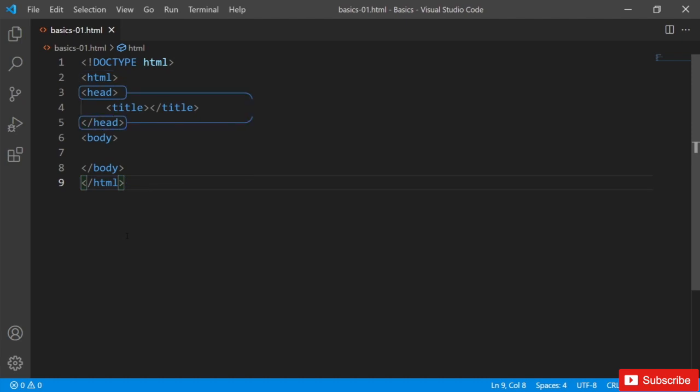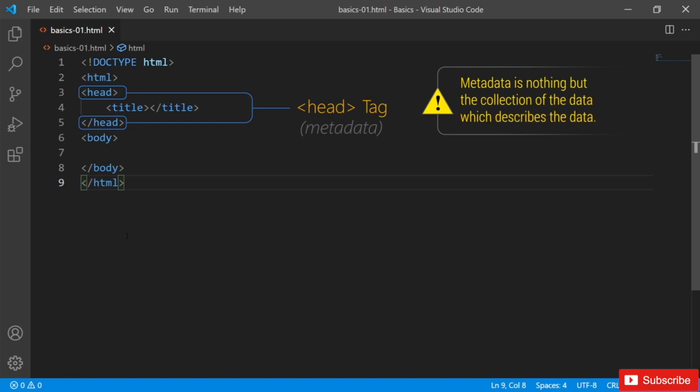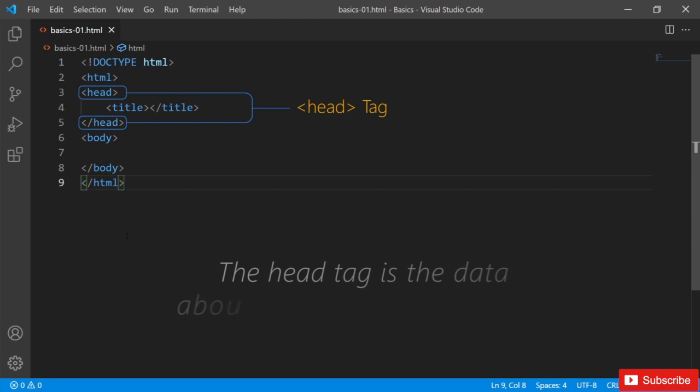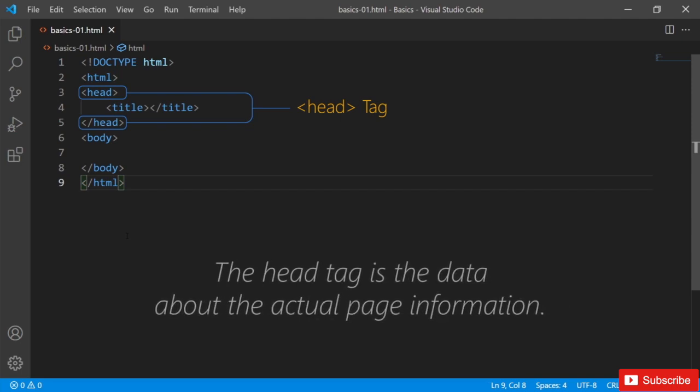Next is the head tag. The head tag generally contains the document related information, that is metadata. Metadata is nothing but the collection of data which describes the data. So the head tag is the data about the actual page. It's not the page itself, but the information about the page.